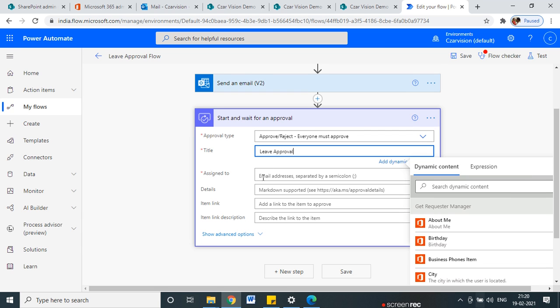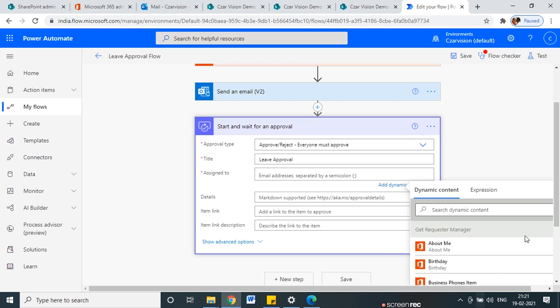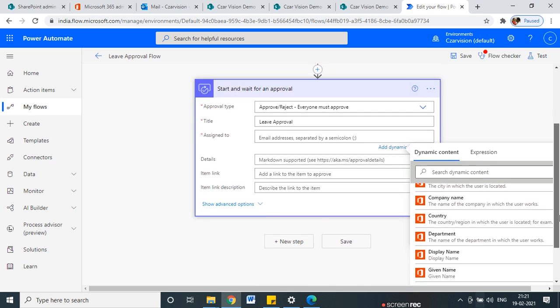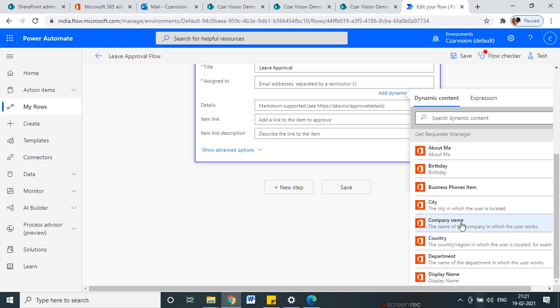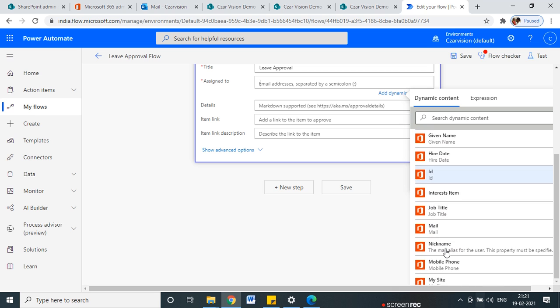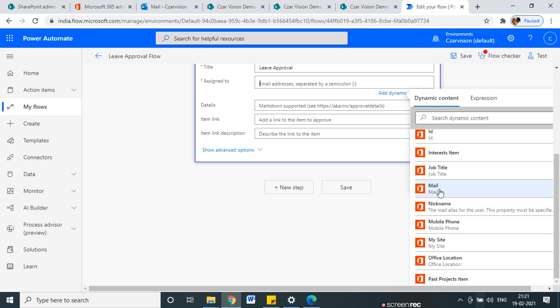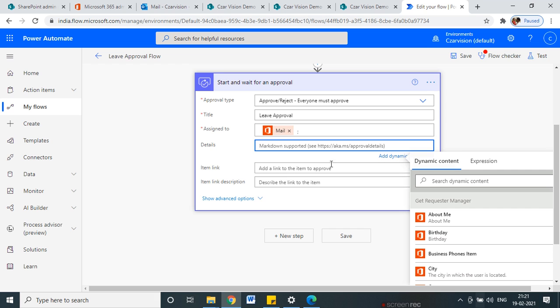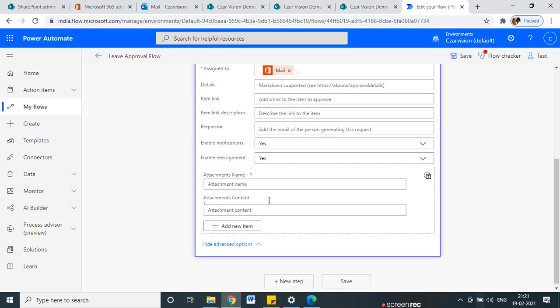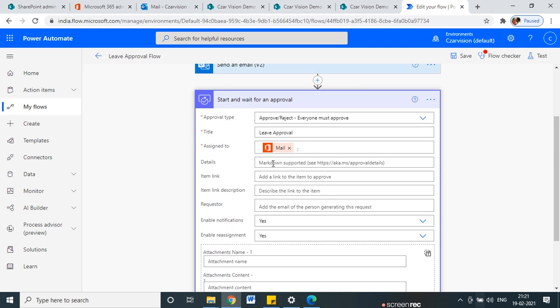Now assign to whom you are going to assign, the manager. This field will populate from the manager. So where is the get manager action? Here is the email. I will say email is a unique thing. For the details, you can add the details here also. So go and show advanced options. So here, details.